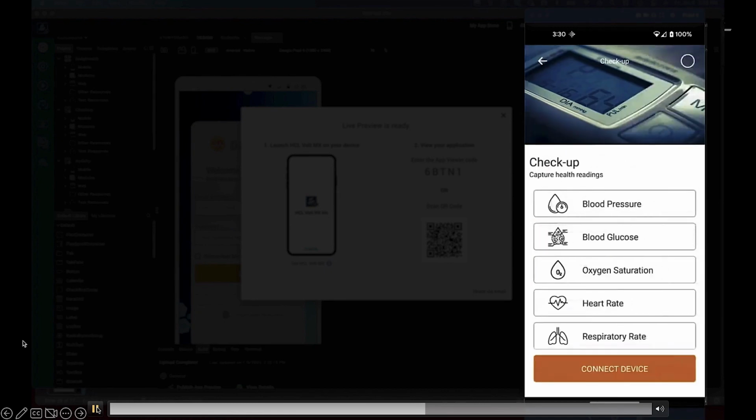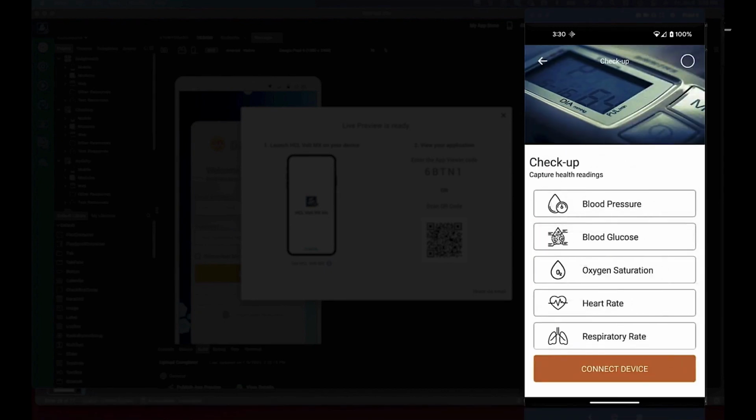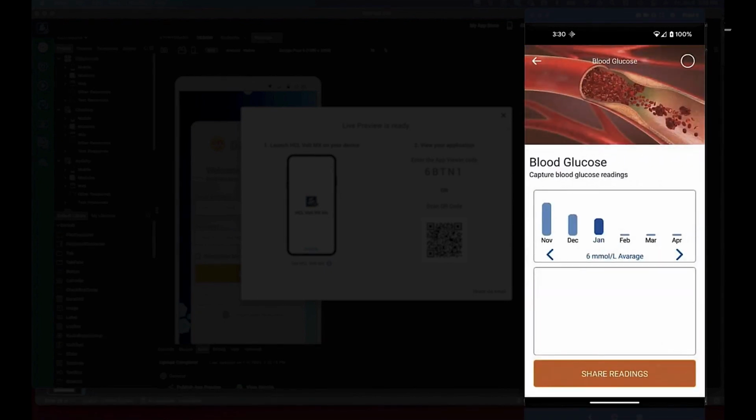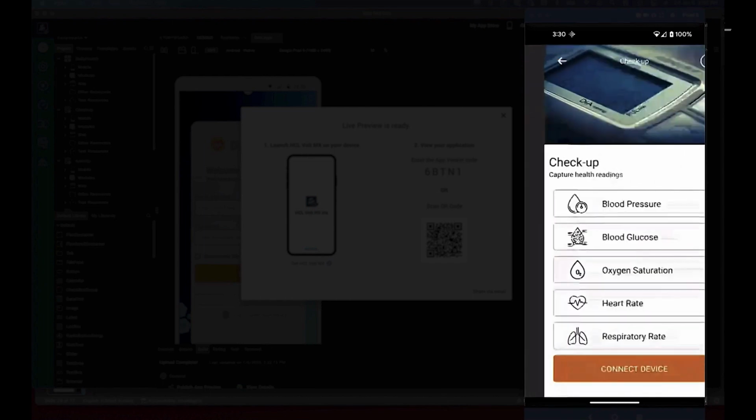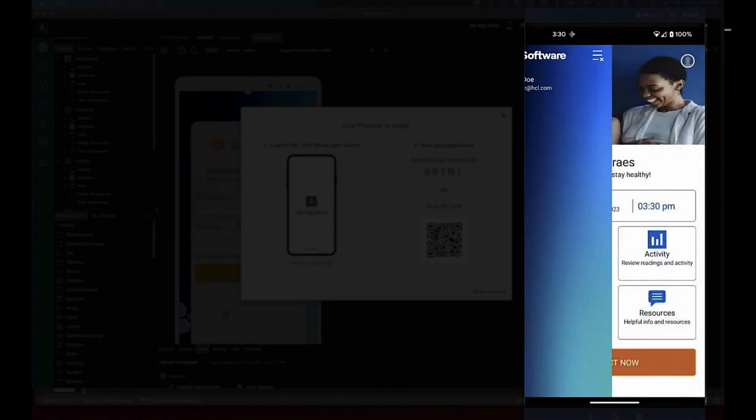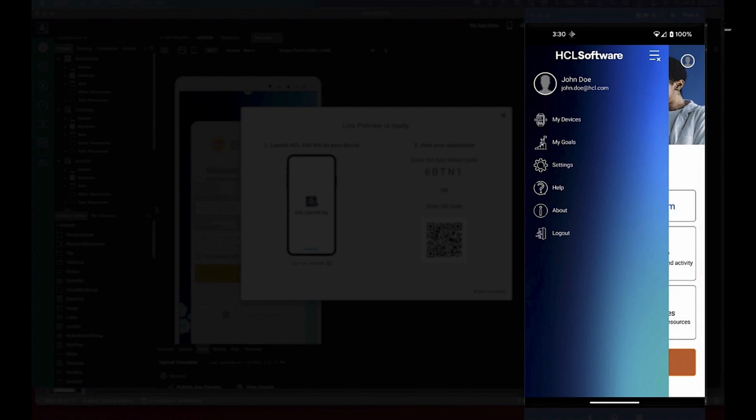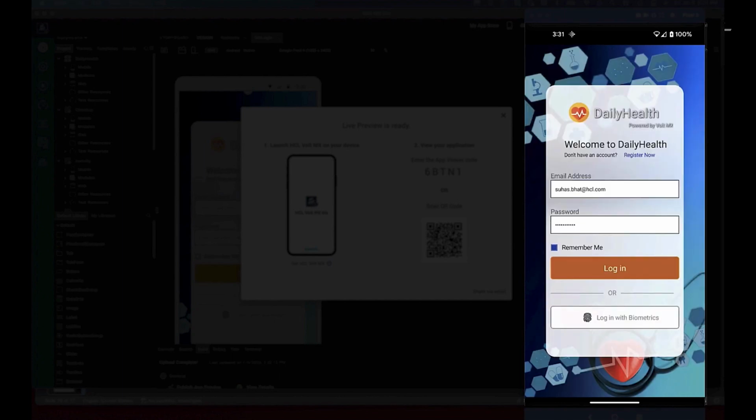So the checkup here is from the checkup module that we added to the app. The other home screen was from the base app. So each of them, as you see, is using different sections. The profile is from another app, and they're all sharing and working together as one consolidated app.